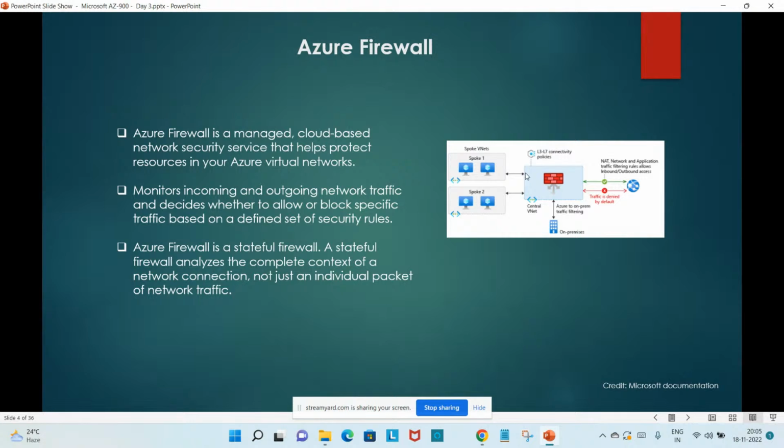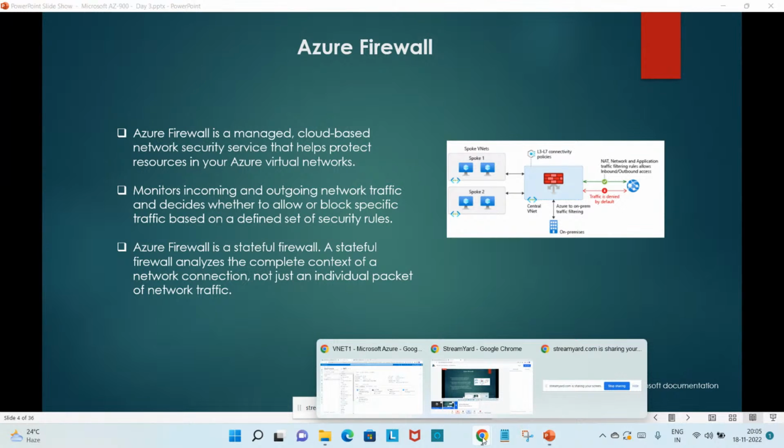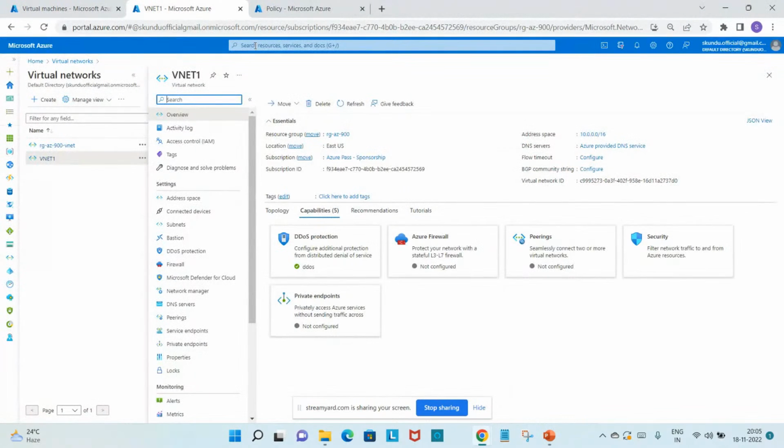Here you can also see this diagram which is present on the Microsoft site. This is basically a firewall. Here your virtual networks are there, and from where the traffic is coming, based on that, it will either allow or deny. It's a simple diagram. In Azure, if I go back to the portal, this firewall needs to be assigned in a virtual network.